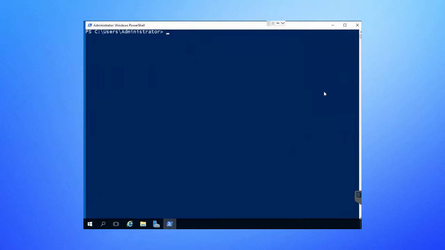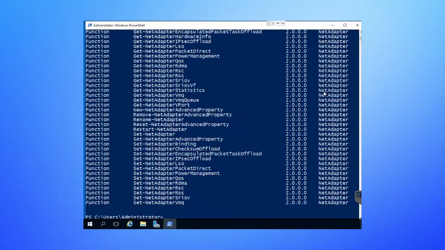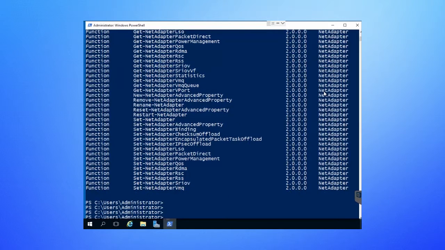So then I clear the screen and I enter the command again, only this time I say, just show me the commands in the net adapter module. And then it simply displays the commands in that particular net adapter module. Okay, and there's still quite a few. And one of those commands, though, was get net IP address.